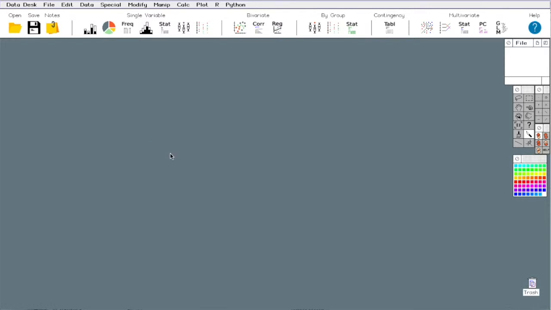to DataDesk. Here's a brief video just to get you started. DataDesk presents you with a desktop like this. There's a toolbar across the top that lists the most common functions. There's also a menu at the top with housekeeping functions and some more advanced functions.